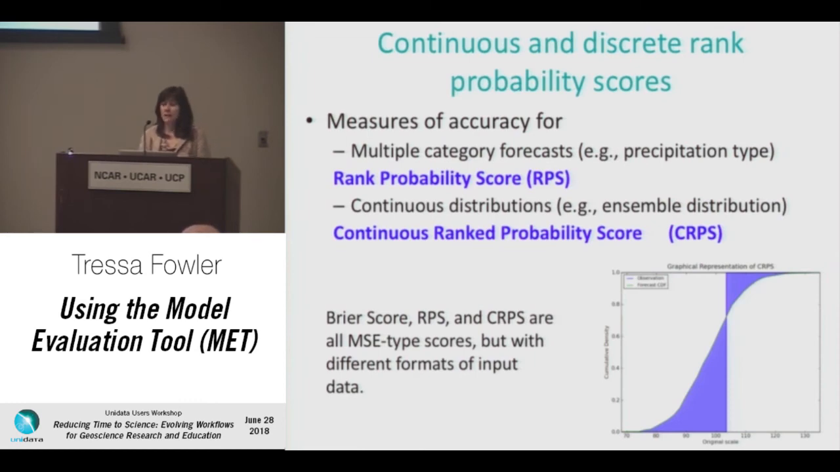There are a couple of statistics in MET that are not very highly used: the rank probability score and the continuous ranked probability score. They are not used very much because they are specific to certain data formats. The ranked probability score is for a multi-category forecast, so not an event or non-event, but perhaps a precipitation type with 3 or 4 different categories. And then the continuous ranked probability score is for when you have both a continuous ensemble forecast and a continuous observation.